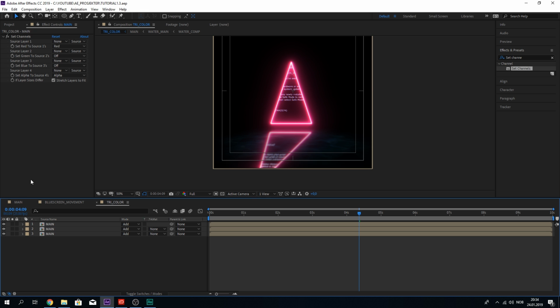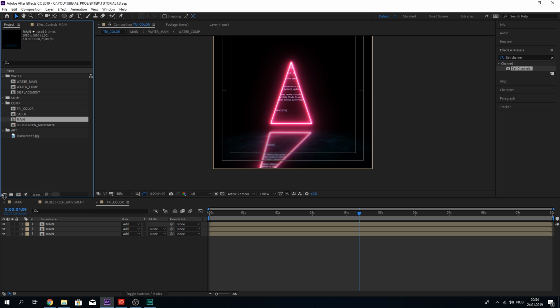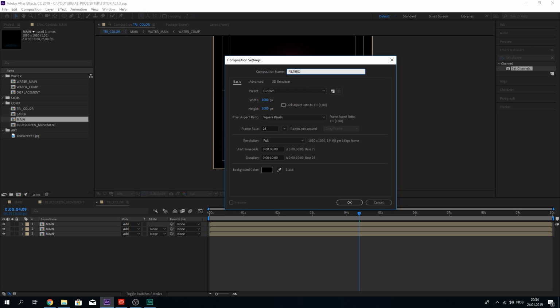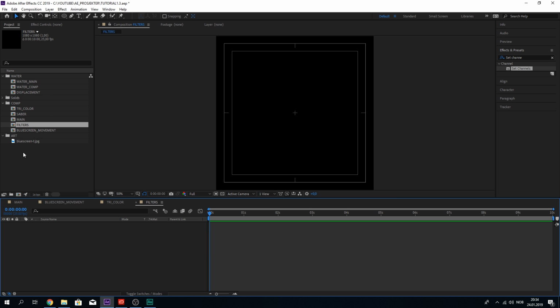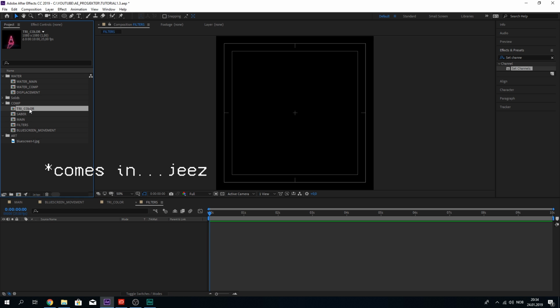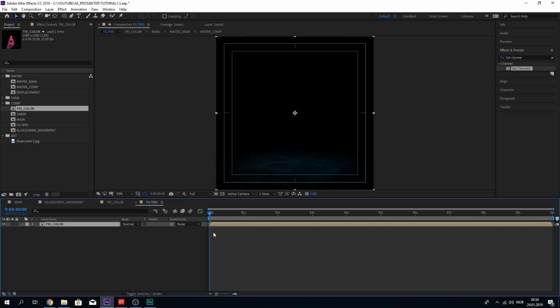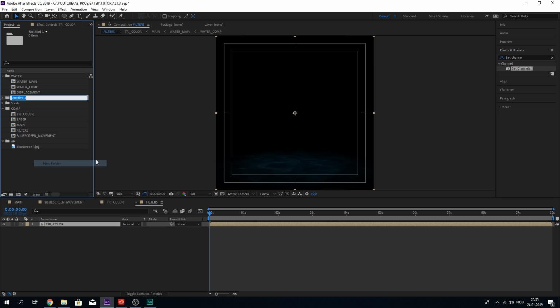Let's go back to the project and make a new composition. I like to call this one filters. So this is where the Max NOVAK pack comes in. Just take the tricolor layer and drop it down here. We're gonna be importing a new folder, I'm just gonna call it filters.